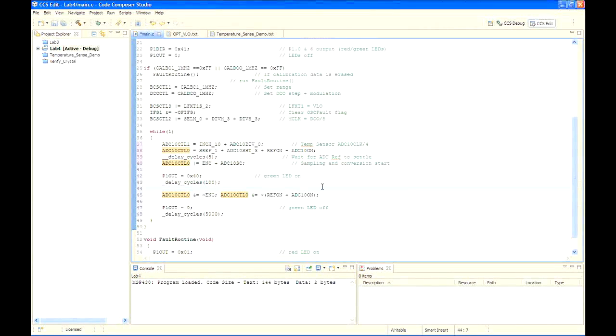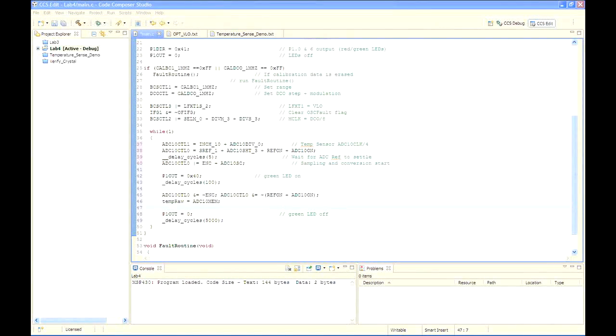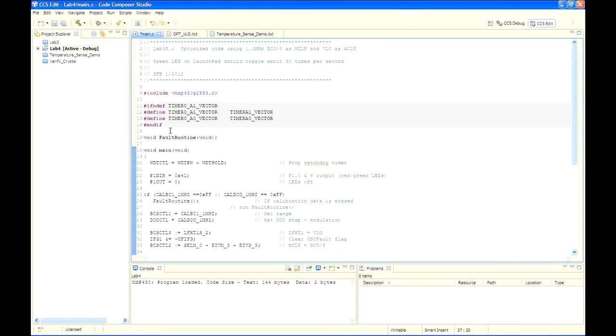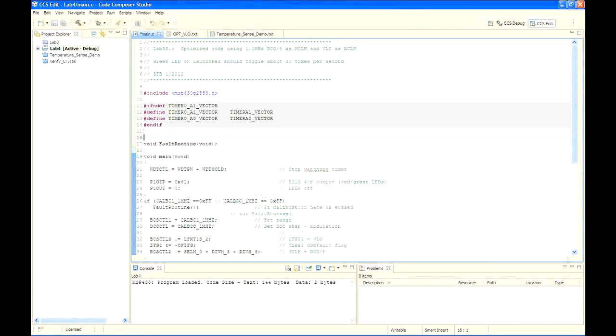So that takes us to step 9. Now the result of the conversion can be read from the ADC10 memory. So next, add the following line to read this value to a temporary location. That's temp raw equals ADC10 mem. Remember, we're going to have to declare this temp raw variable right after the #endif line at the beginning of the code. So we're going to declare a volatile long temp raw.